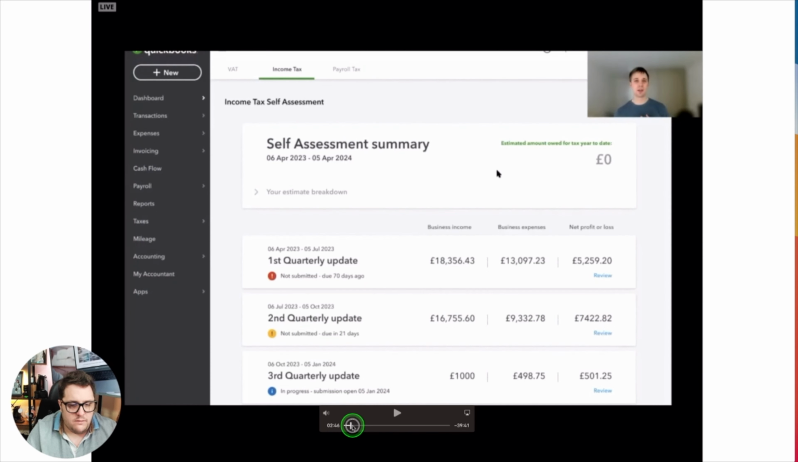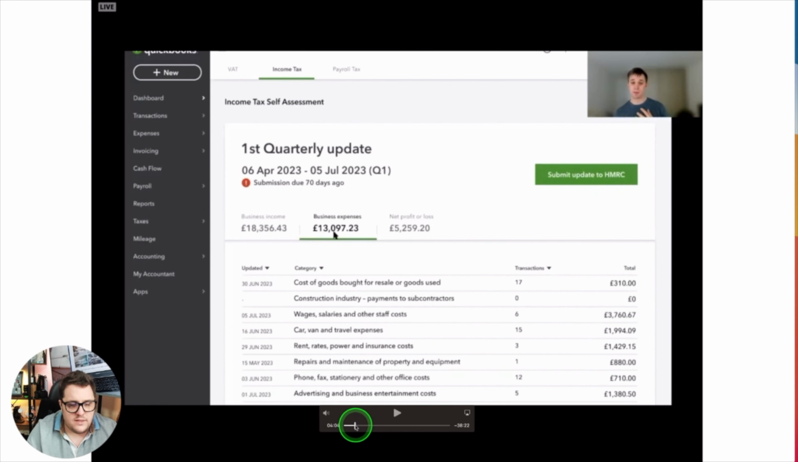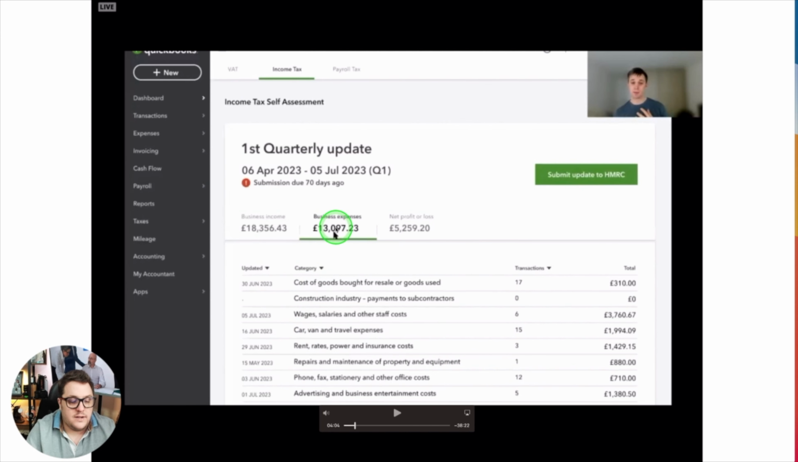So as we move on, we're going to go and get ourselves into that first quarter. So this is the one that was due already, so this is already late. And this is the view we're going to see. So top left-hand corner, we've got business income. You'll see that split down nicely for you. Business expense is the one we're on at the moment.